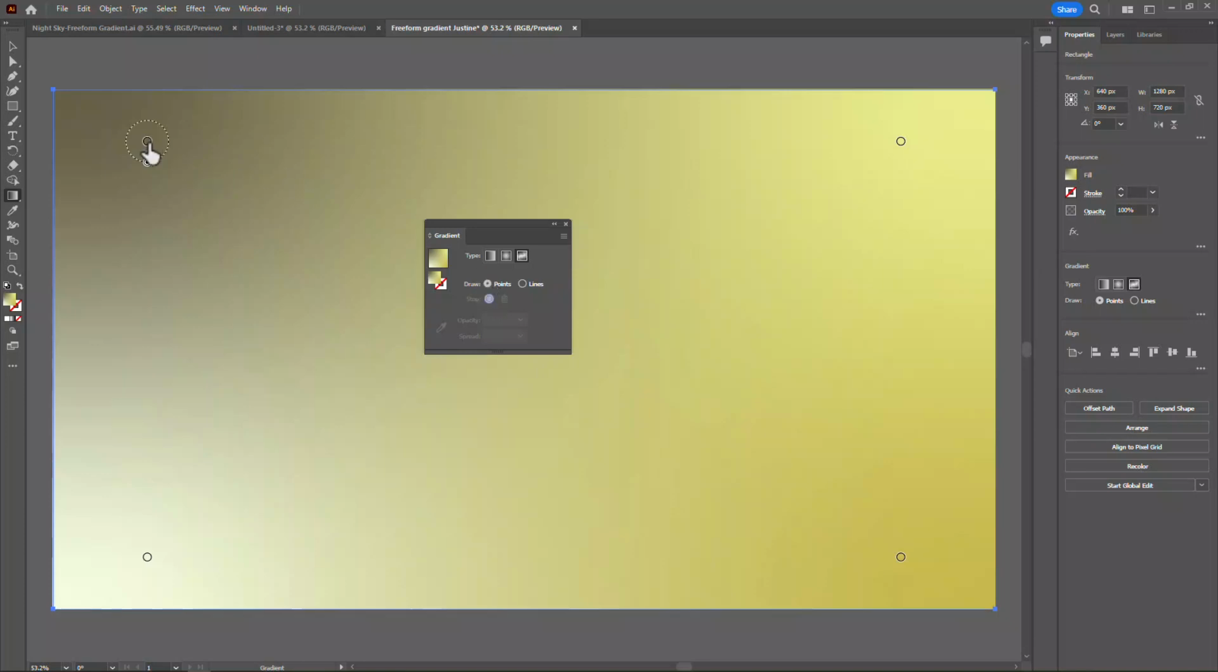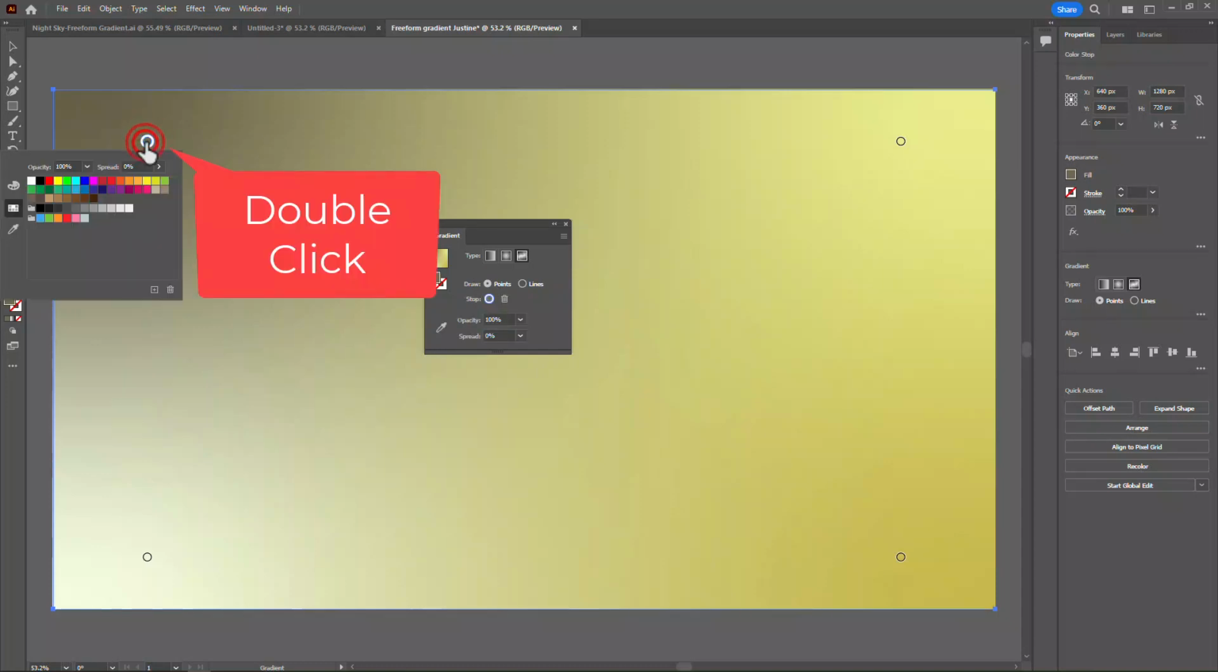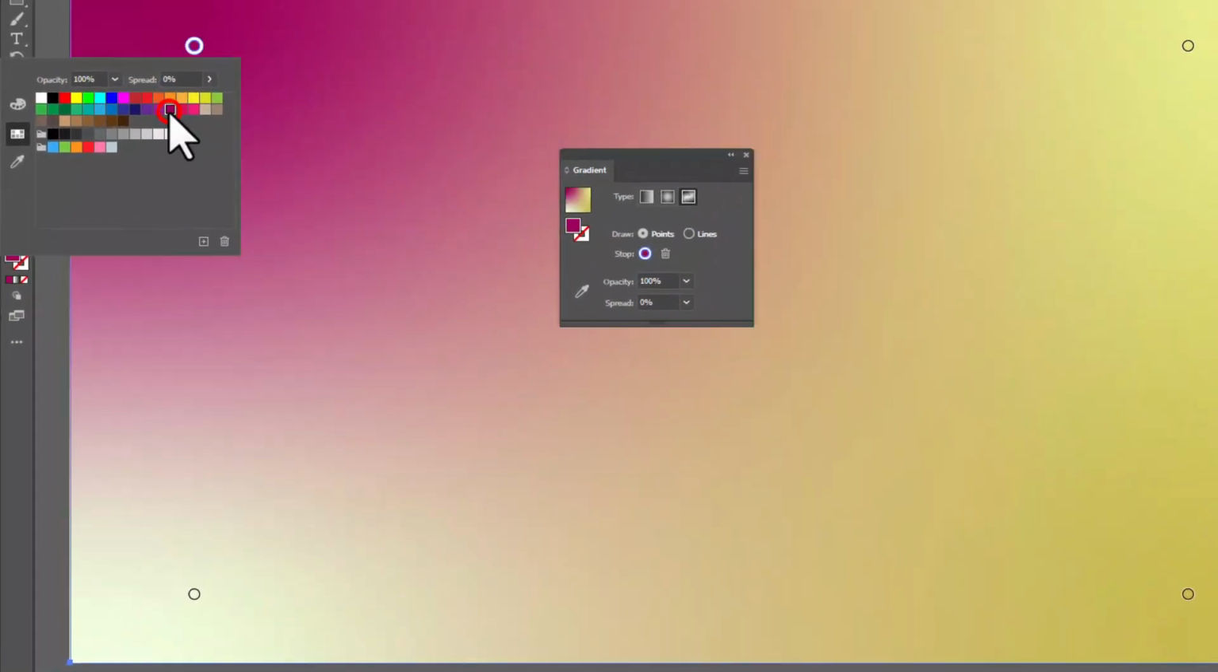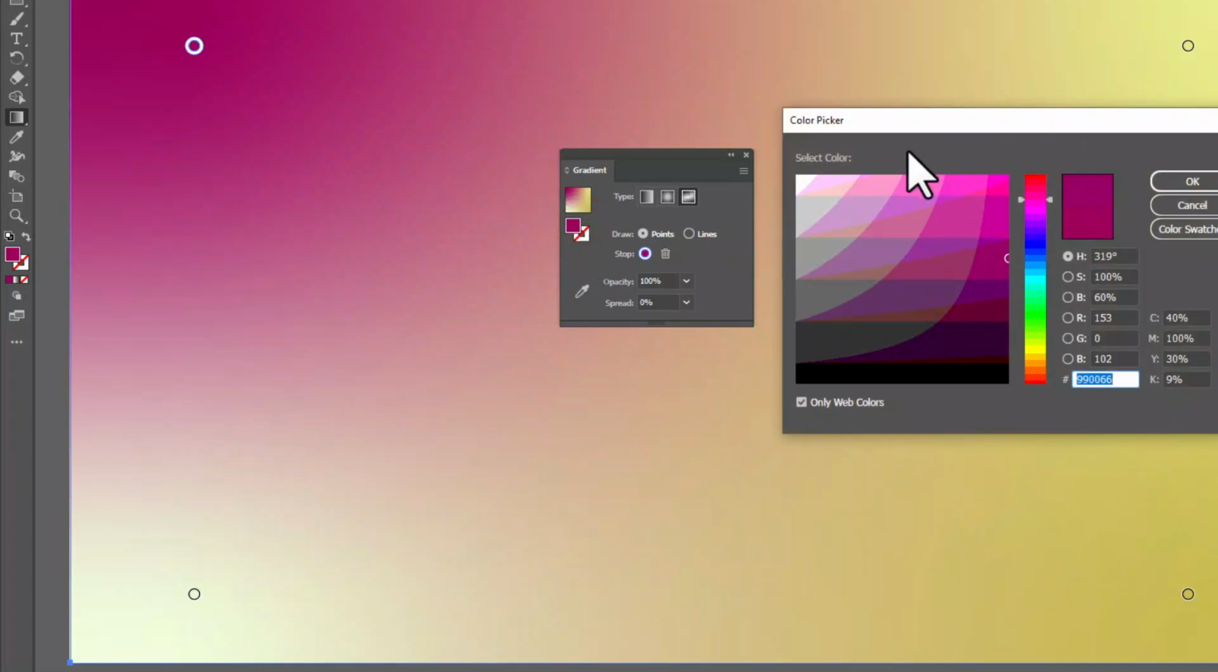I'll start in this corner by clicking on this circle, double-clicking, and it brings up this color chooser. I'm going to choose a dark magenta color, but it's not quite dark enough for me. So I'm going to go over here and double click on this fill to bring up my color picker. Notice for my color picker, I have selected web only colors because I do intend for this to be shown on the web. So I'm going to choose a dark magenta color and click OK.